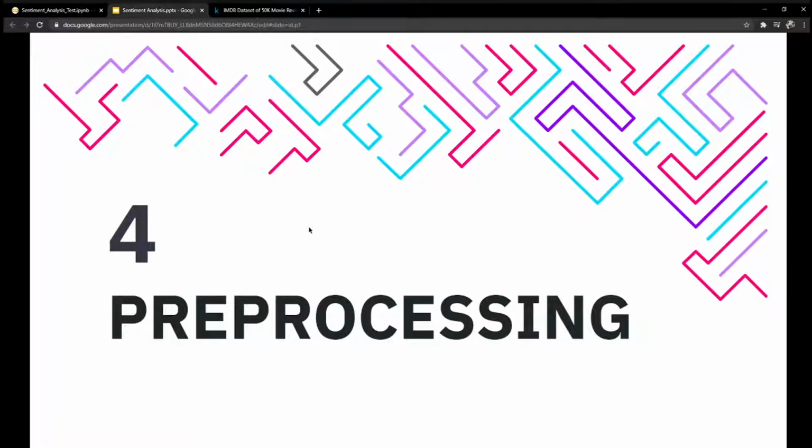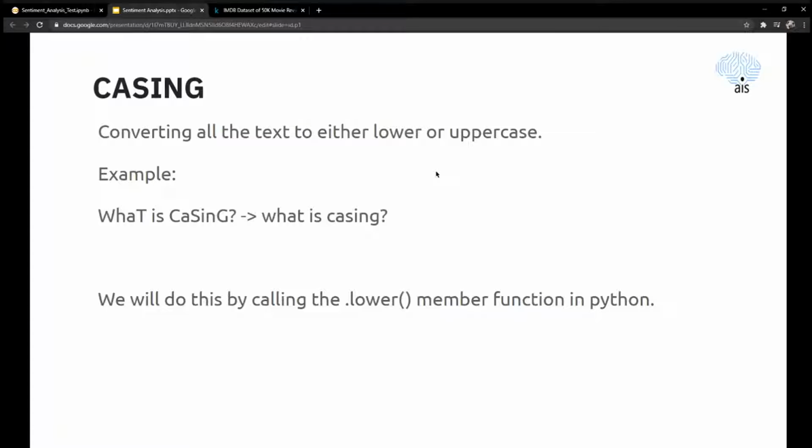So, before we try to extract sentiment from the data set that we have, we need to perform certain pre-processing tasks to make the extraction a lot easier. We start off by converting all of our text to either upper or lower case. The reason for that is having a bunch of upper cases and a bunch of lower cases doesn't really tell you anything about the sentiment, right?